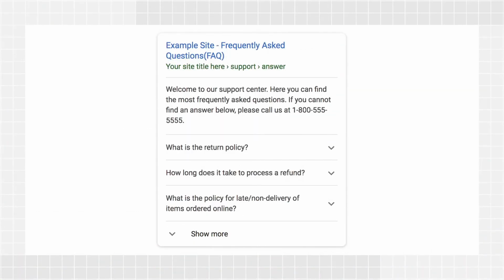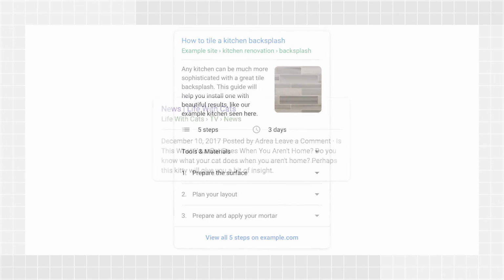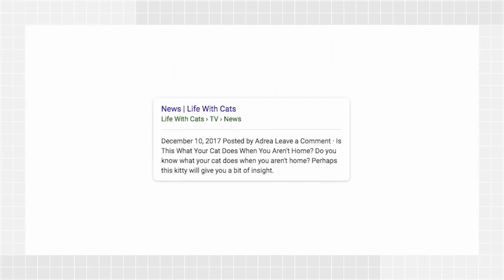Here are 3 ideas. Frequently asked questions or FAQs for pages providing information on areas where users might have recurring questions. How-to for pages where you have step-by-step guidance on how to do something like getting a certificate, a visa, or a permit. And breadcrumbs to help describe how your website is organized.